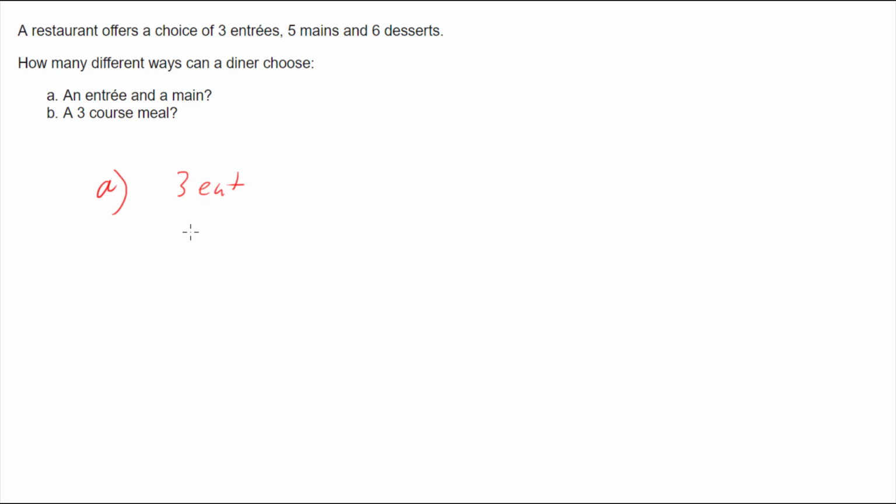So if we think about the first one, part A, we have 3 entrees and we have 5 mains. If we think about this in terms of a tree diagram, if I first select that entree, then we have the choice between entree 1, 2, or 3, whatever they might be. And then if I was to select the main, for my first entree option, I still have 5 options for my main, so I can select option 1, 2, 3, 4, or 5.